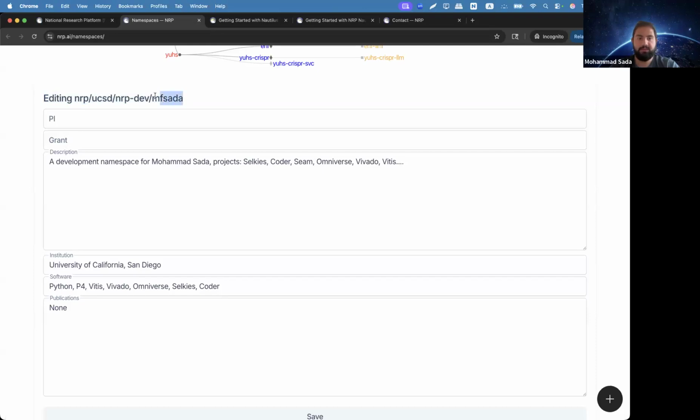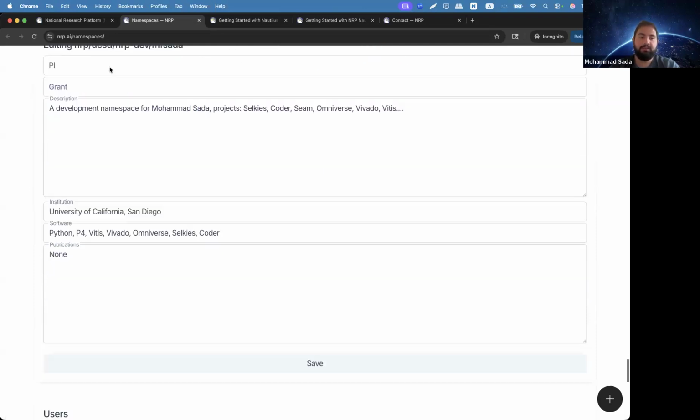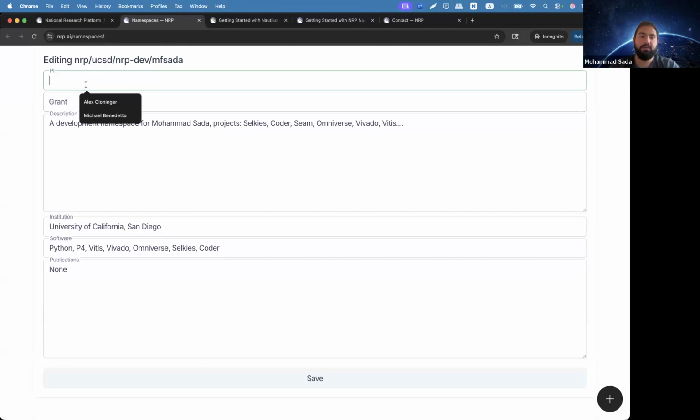For me, this is, for example, MFSADA. Then I have to fill out these fields. PI: who's the PI, what grant, or is it not applicable? Description: here, please be very descriptive, because if I say, for example, personal space for running Kubernetes, that applies to most namespaces on the cluster, because everybody's running Kubernetes. So it's better for everybody if you can be descriptive in what you're running in your namespace, and be accurate with what institute you're part of.